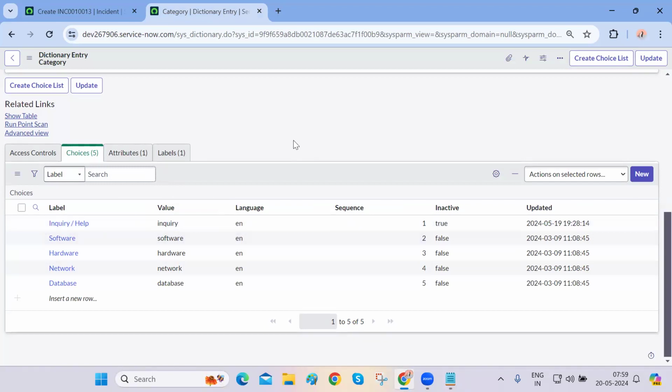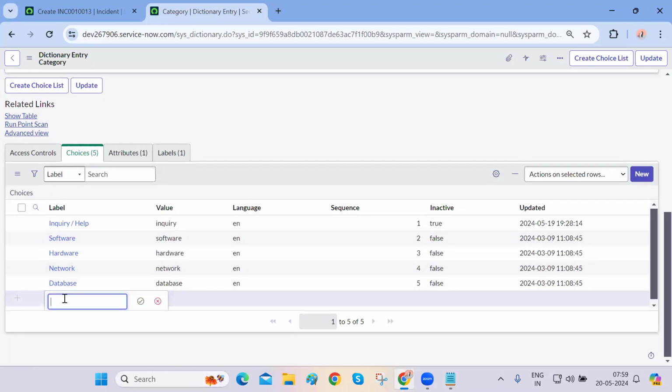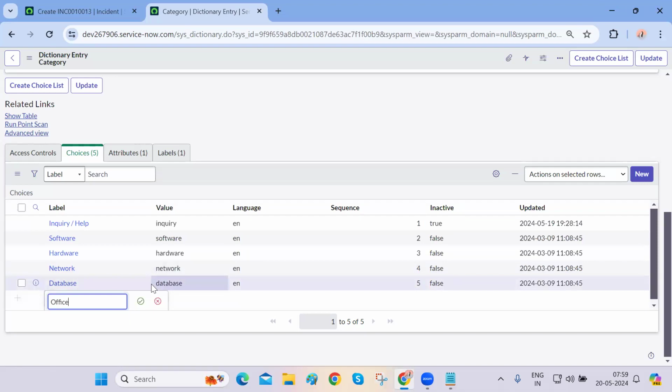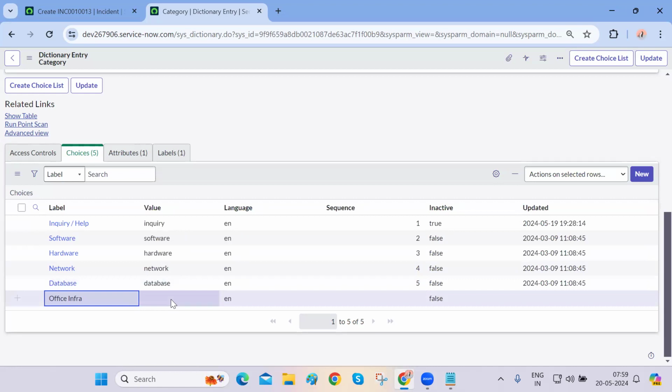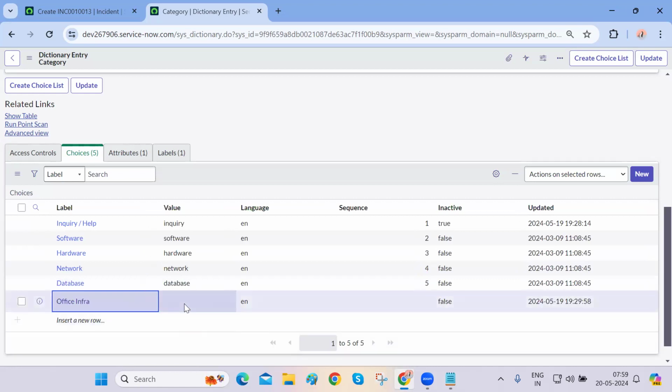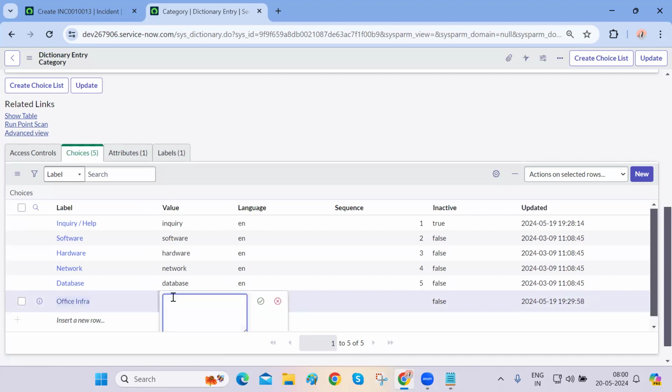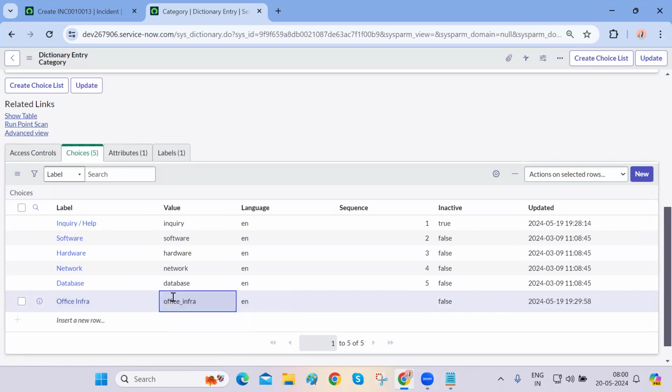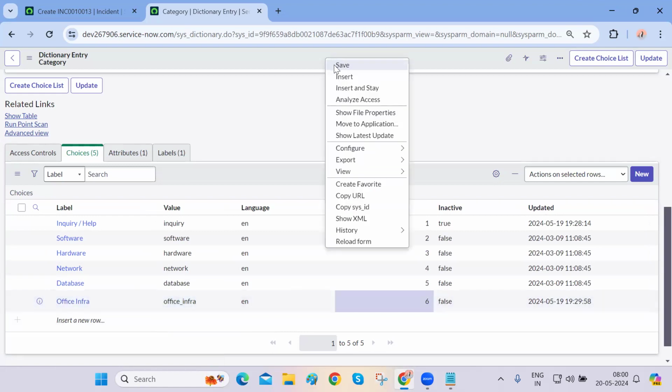Now the question is adding a few more options in category field. Let's say I want to add one option which is saying office infra. So one more option should be added which says office infra, giving it a value. So this is only the label which you people will be able to see, and this thing will be the actual value which ServiceNow will read. And I will give it a sequence of 6. In that particular sequence, that list will be displayed.